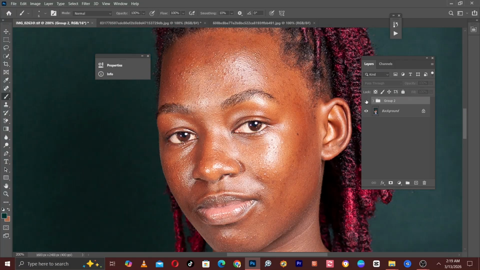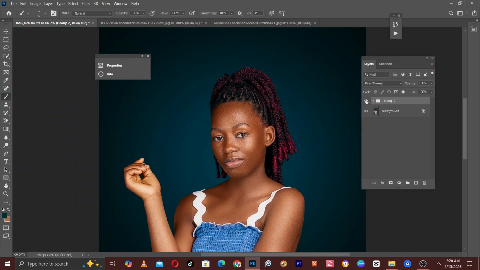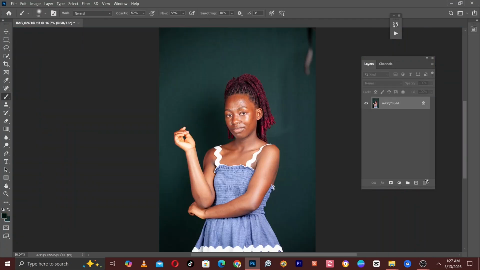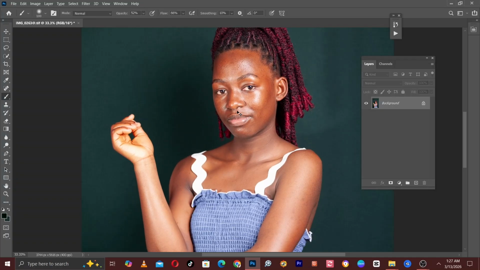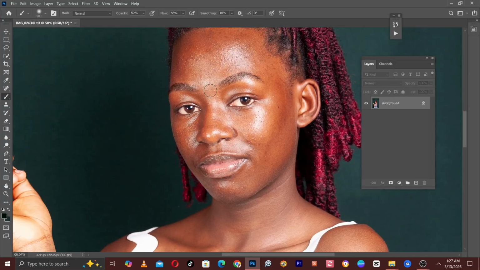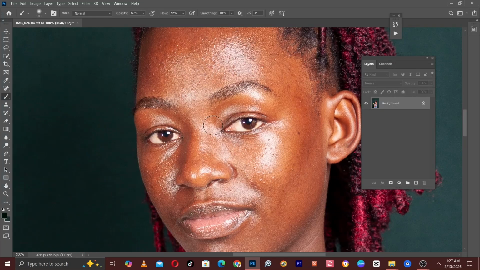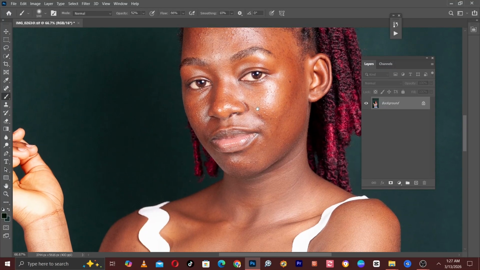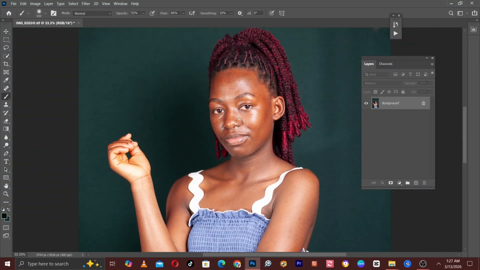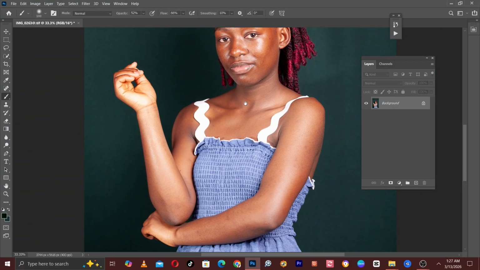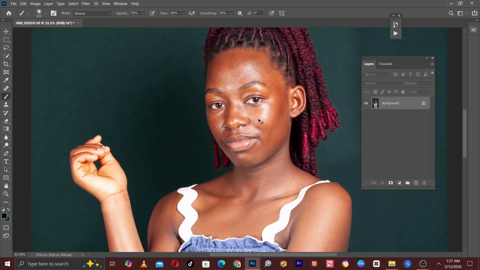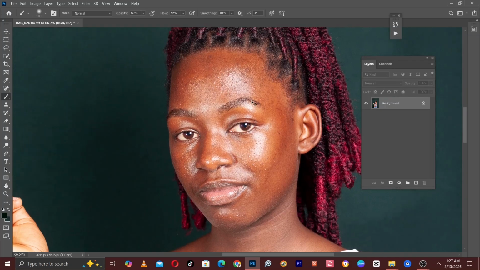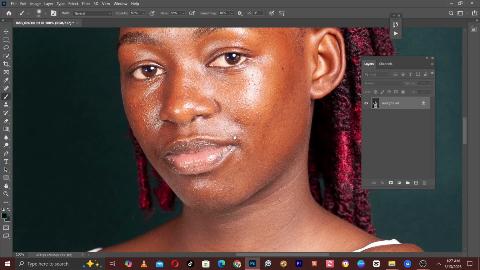In today's video I want to show you how to edit your raw photos and make them pop in Photoshop. As you can see, the image we are going to work upon is overexposed, and the skin is looking messy.